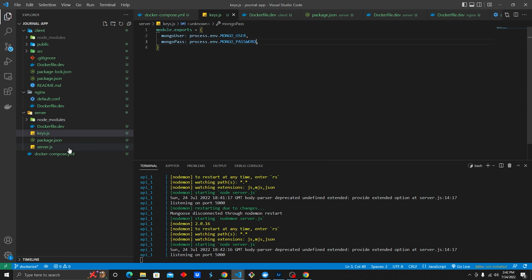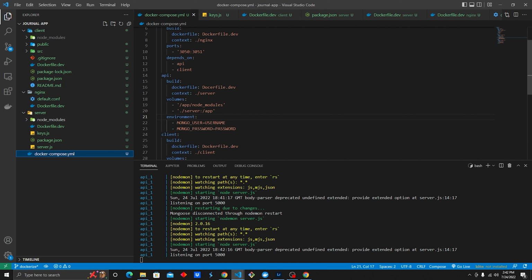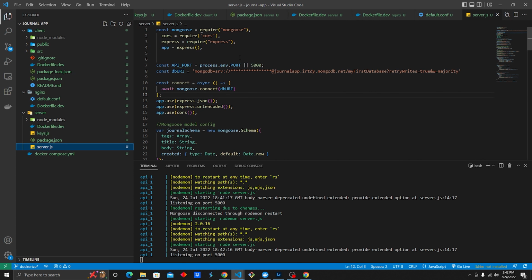Okay, so we can see here our environment variables for our API: our Mongo name equals Mongo user, and our Mongo password equals password. So now we're going to go ahead and import our keys.